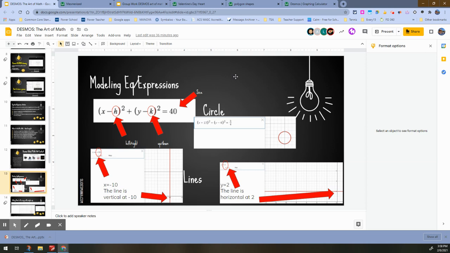You could also talk about vertical versus horizontal, because that definitely trips kids up. You could simply put X equals -10, show them how that shows up on your line, and how to restrict it with the curly brackets. And the same thing with the horizontal line: if you did Y equals 2, you get your horizontal line at 2, and you could also restrict that with curly brackets.